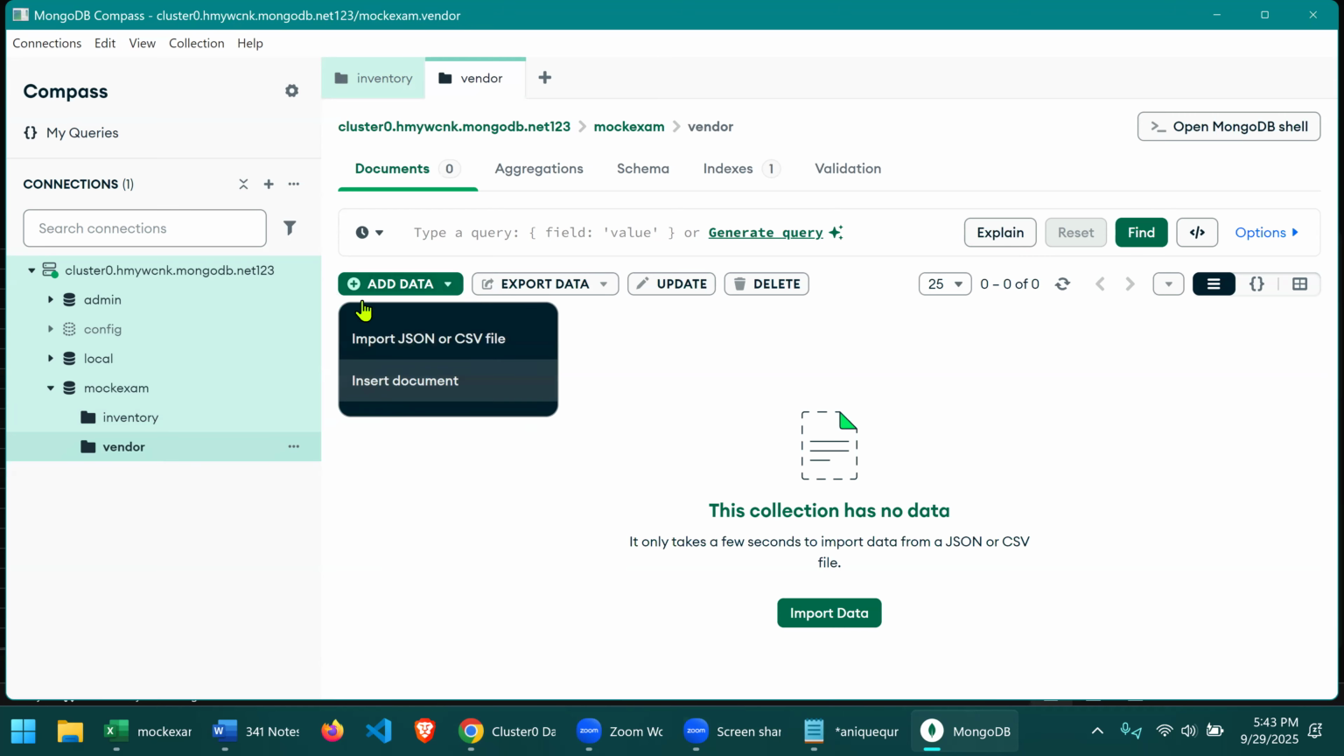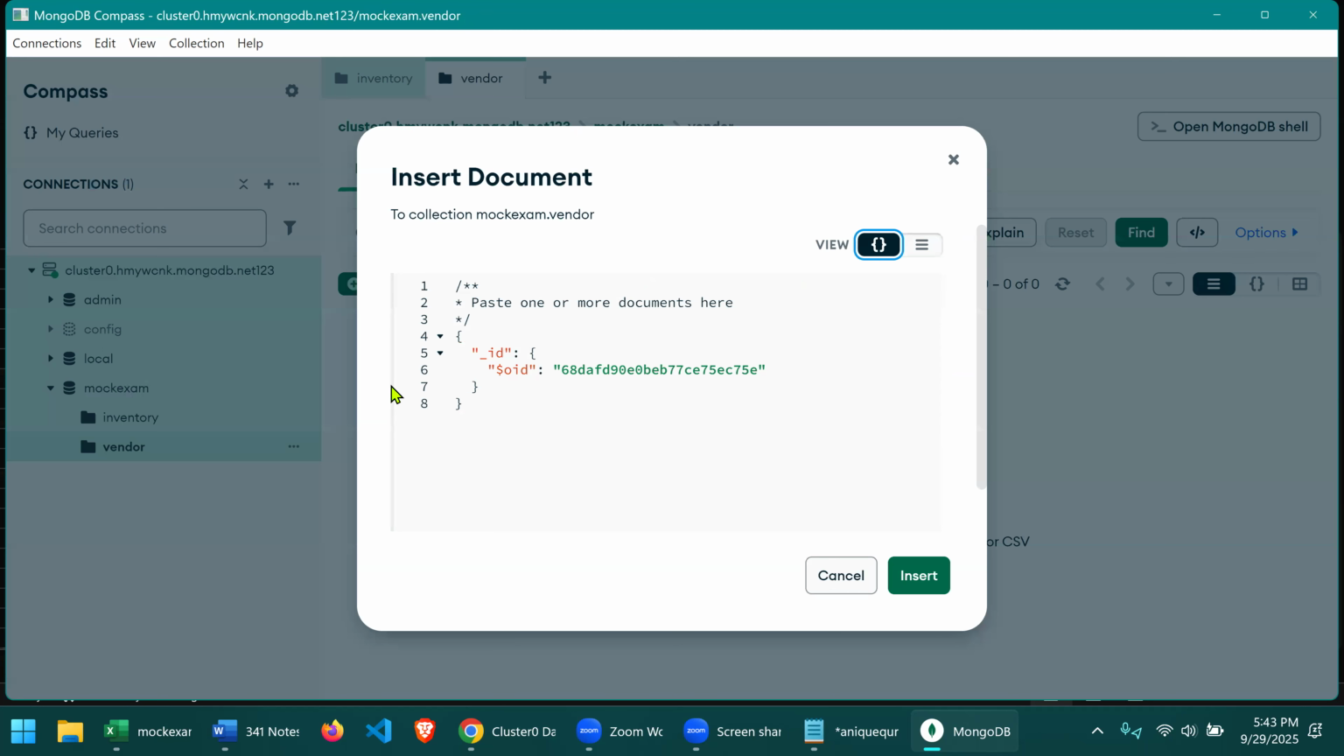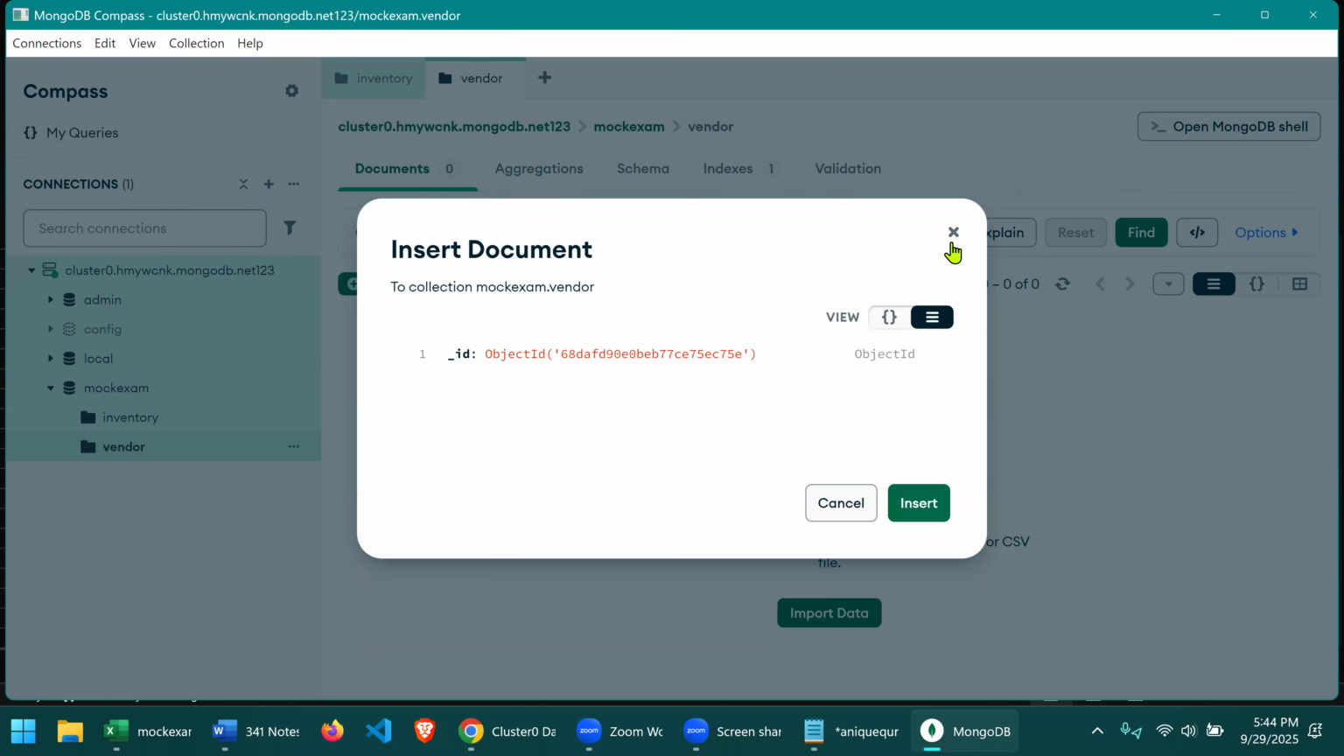You are able to add it two separate ways. You can import a file, a JSON or a CSV file, or insert a document. We're going to just do it manually, insert document. And it gives you this. This is a JSON format. I sometimes don't like to enter data like this. It's okay, but sometimes it's easier to enter it using this option. So I'm going to click on that.